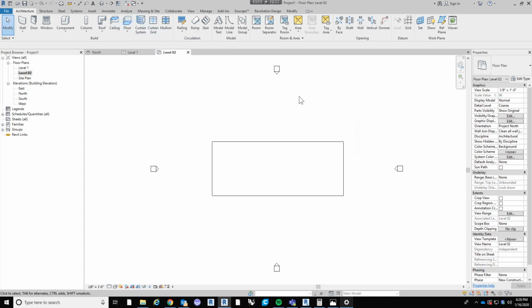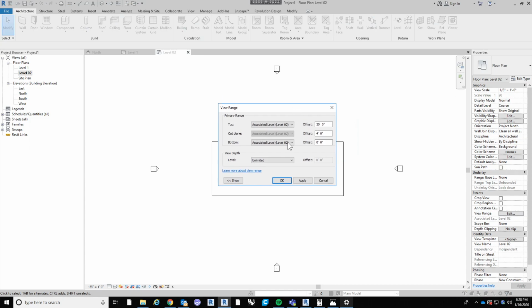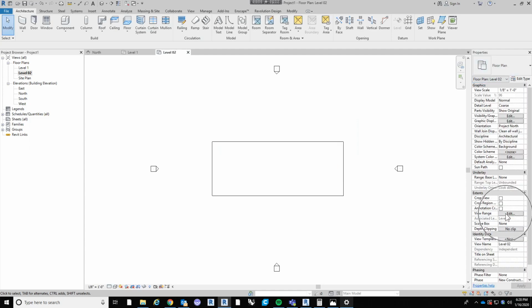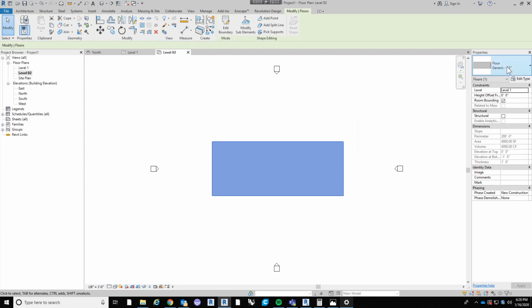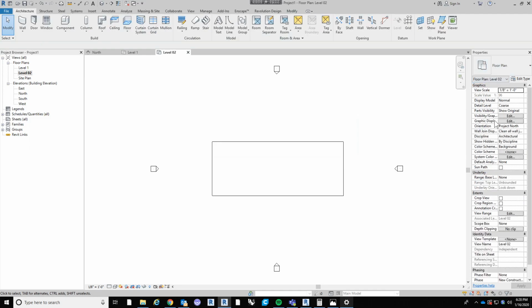Which part? The view range. Under properties, you have view range. So you have the top of the view. Right now you have the floor selected. You have to unselect everything for the menu. Yeah, so when you have nothing selected, that defaults your properties to the properties of the view that you're in. If you select an element, it then goes to the properties of the selected element. So when you select the floor, you get floor properties. When you select off and you don't have anything selected, it goes back to the view. Does that make sense? I know there's a lot of information in here that can get complicated.